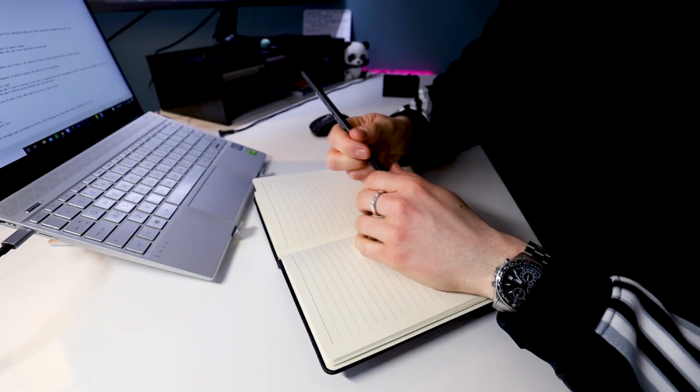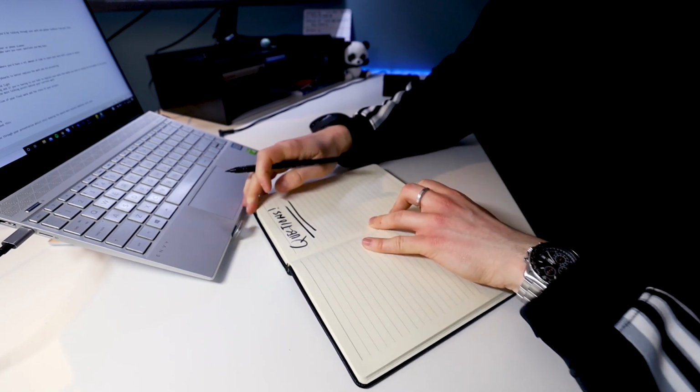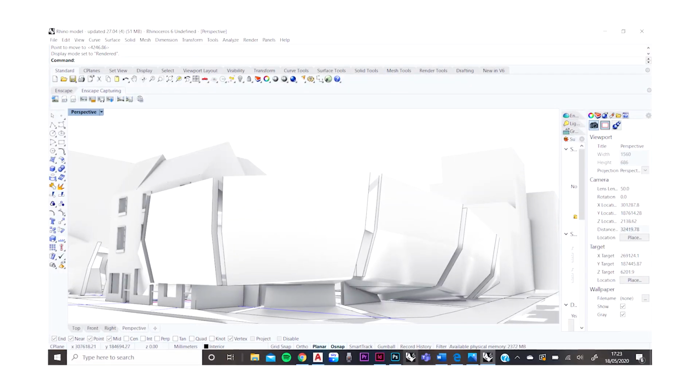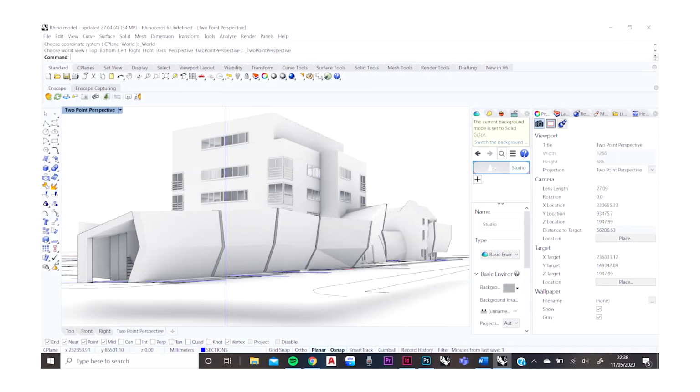I'd also prepare lots of questions in a notebook to make the most of your time that you have and to make sure you cover as many questions as possible. You might want to screenshot digital models that you've been working on in Rhino or Revit or AutoCAD, etc. Or have those digital models already open, ready to show your tutor when you come to present.